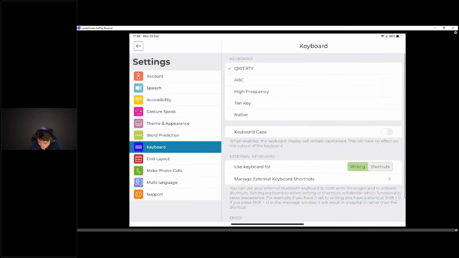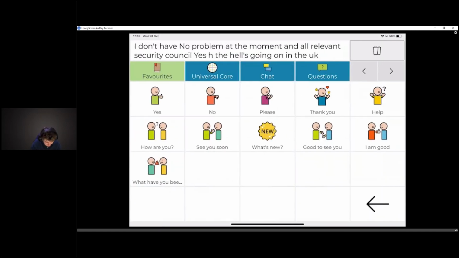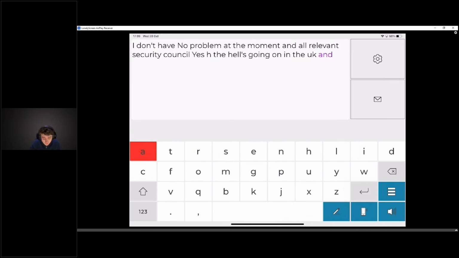Keyboard settings. There's a few to choose from. So QWERTY is the default. You can also change it to ABC for an alphabetical keyboard. High frequency looks like this. And this could be useful if you're using a scanning method, because then the letters that you're more likely to use are going to be at the start of the scanning, so you don't have to scan through the whole row. That's when that could be useful.